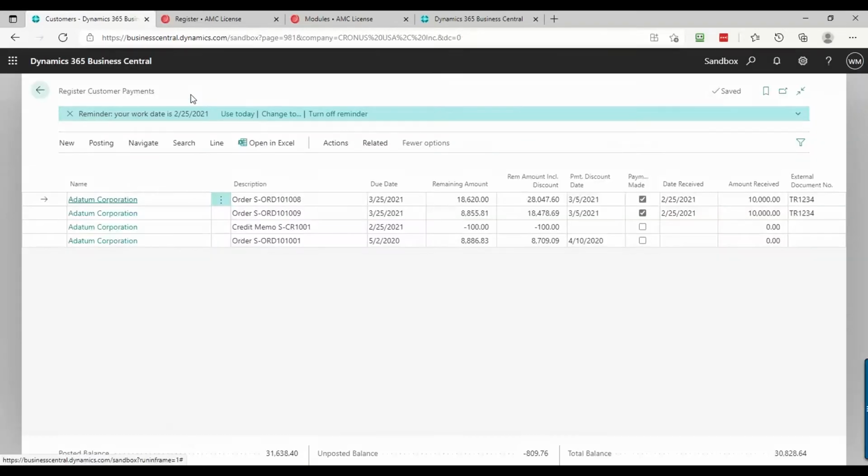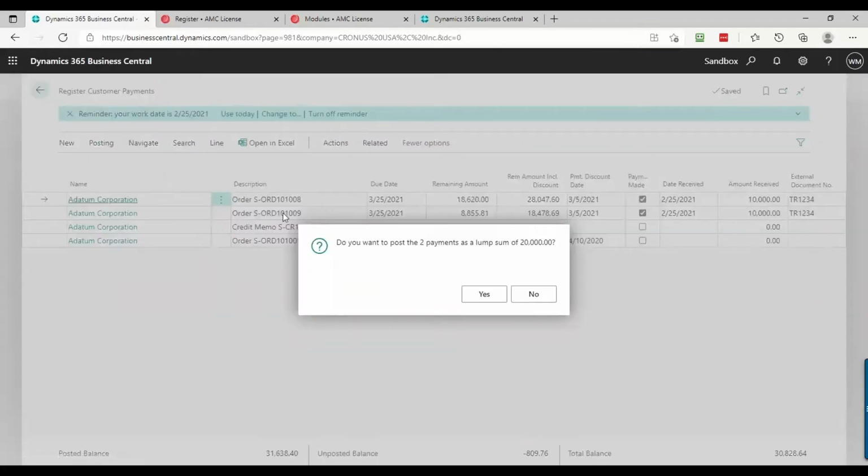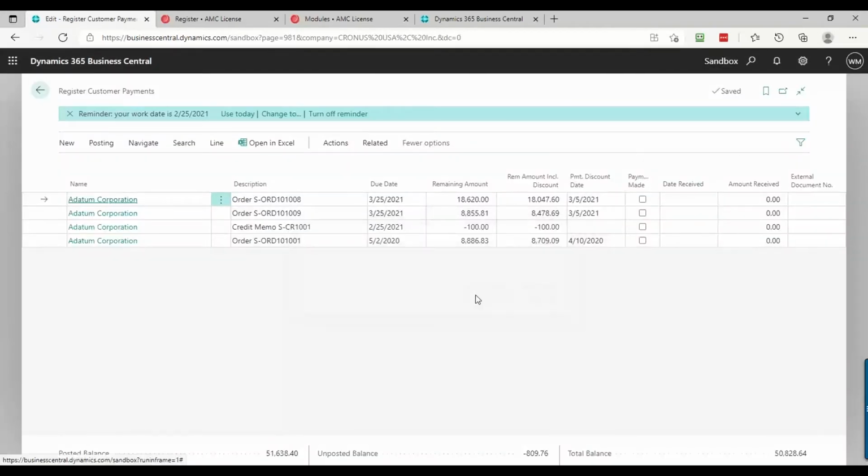Okay. So then once you're ready, you can go ahead here and post. I'm going to say post as lump payment. I'm going to say yes. Okay. So it doesn't take you out of here yet.